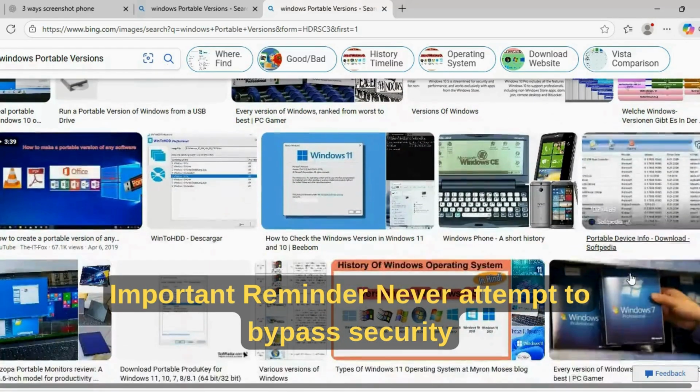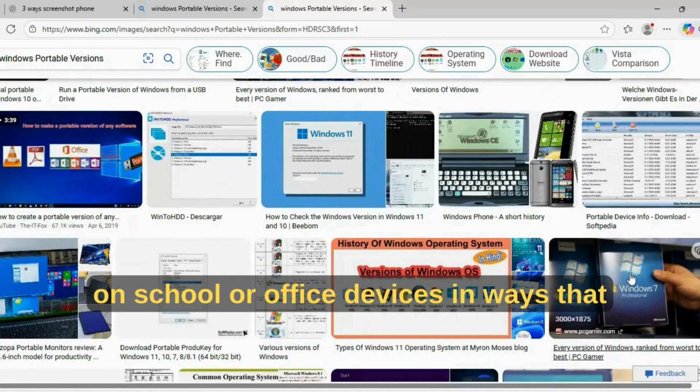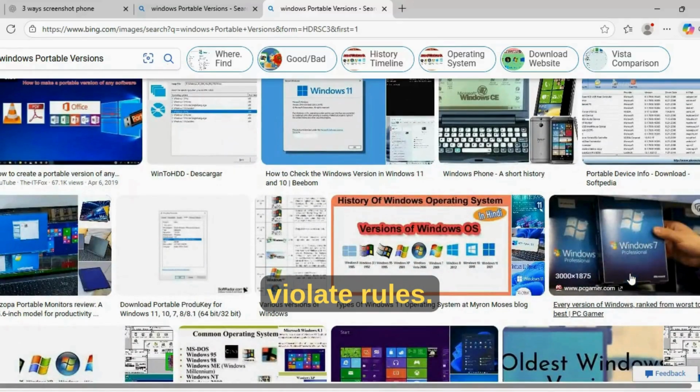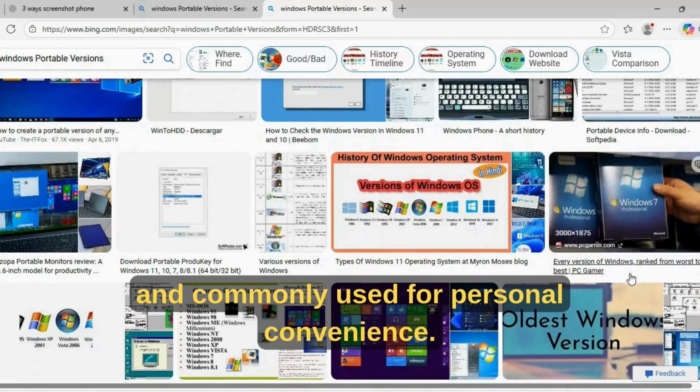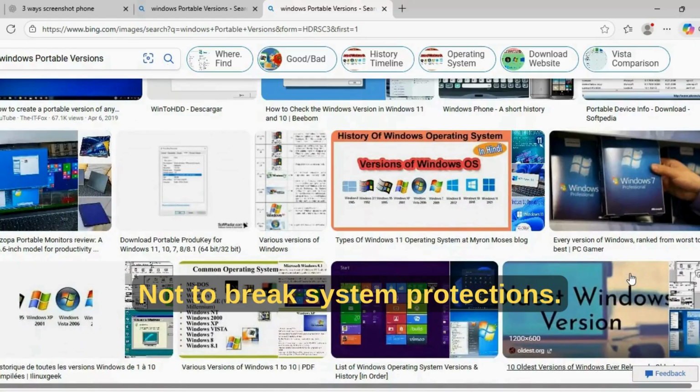Important reminder: never attempt to bypass security on school or office devices in ways that violate rules. The methods shown here are safe, legitimate, and commonly used for personal convenience, not to break system protections.